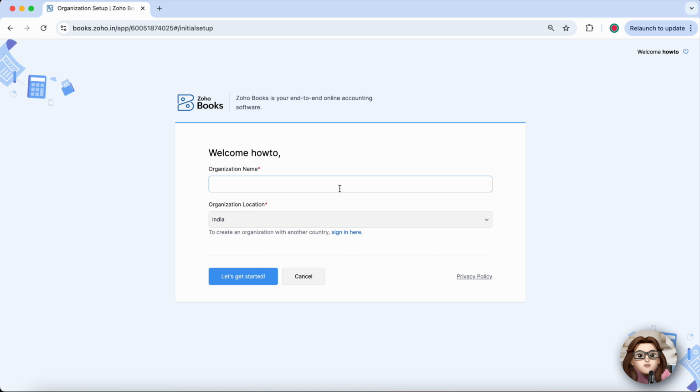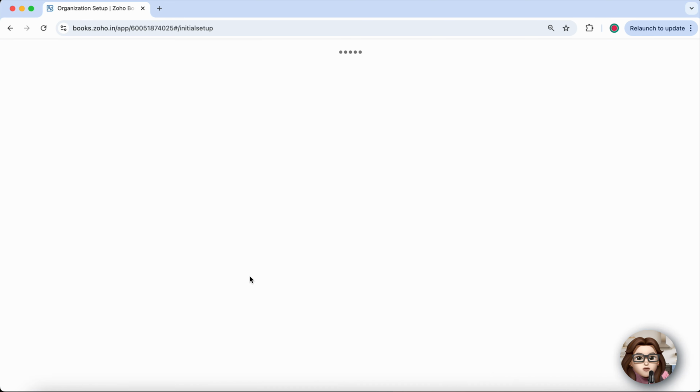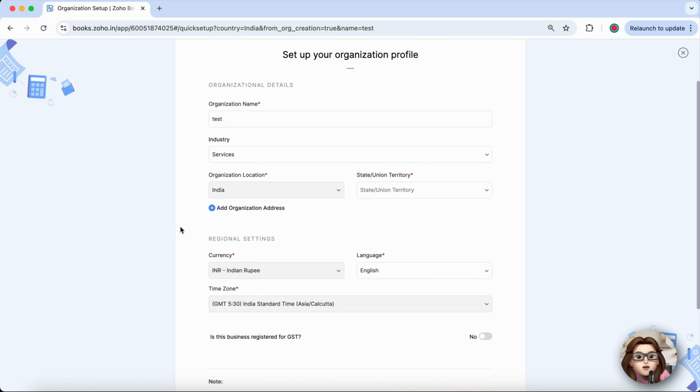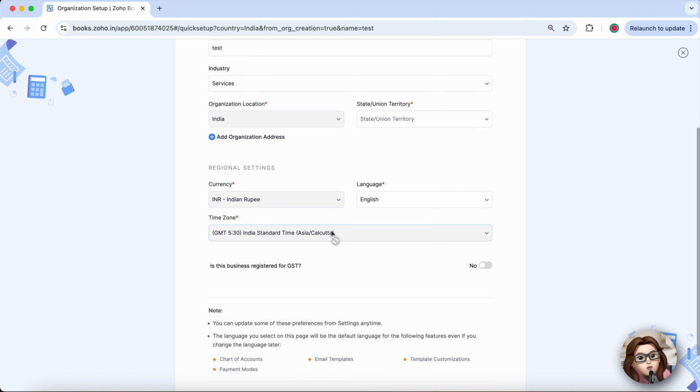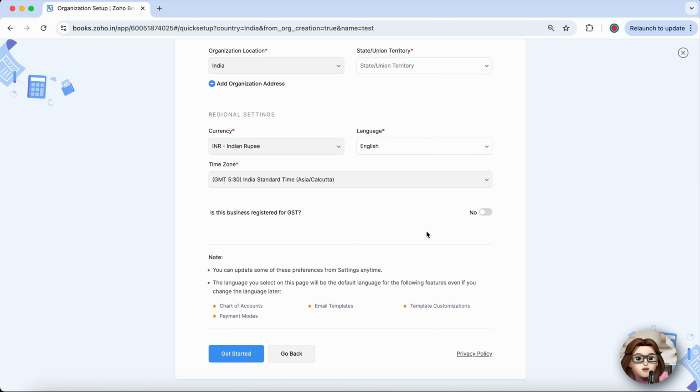If adding a new organization, enter essential details like your organization name and location, then click Let's Get Started. You will be guided through a quick setup flow to enter business details, tax information, and preferred currency. This ensures your new company is properly configured for smooth operations.